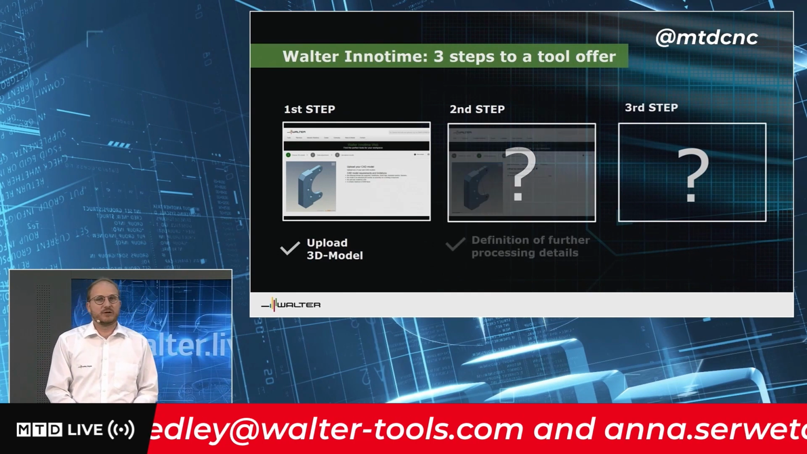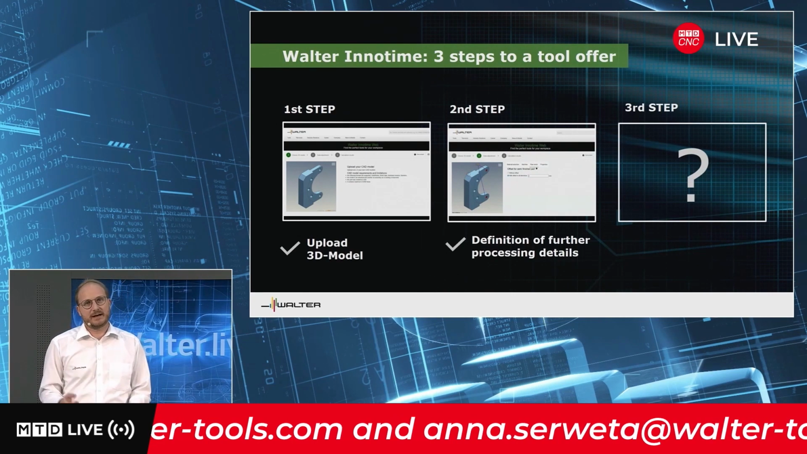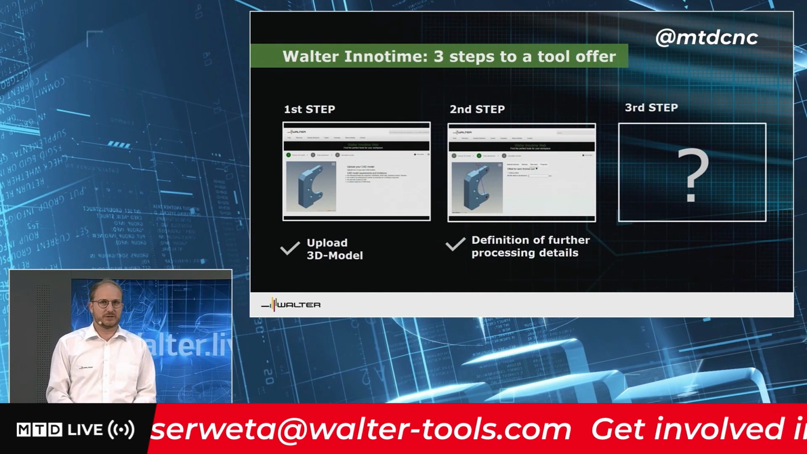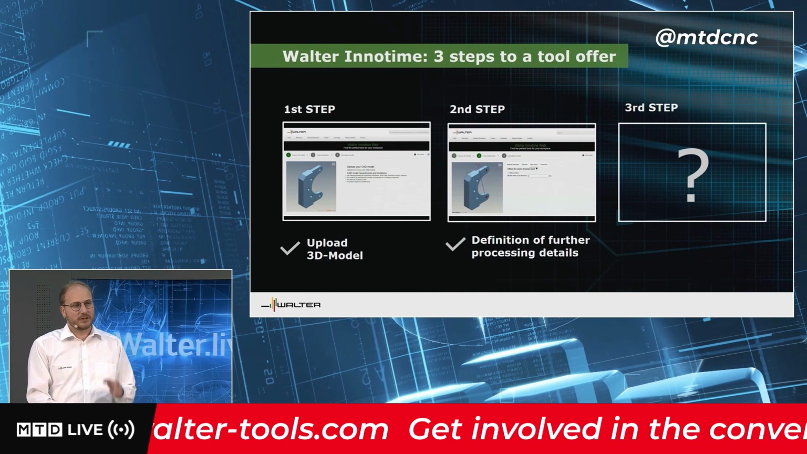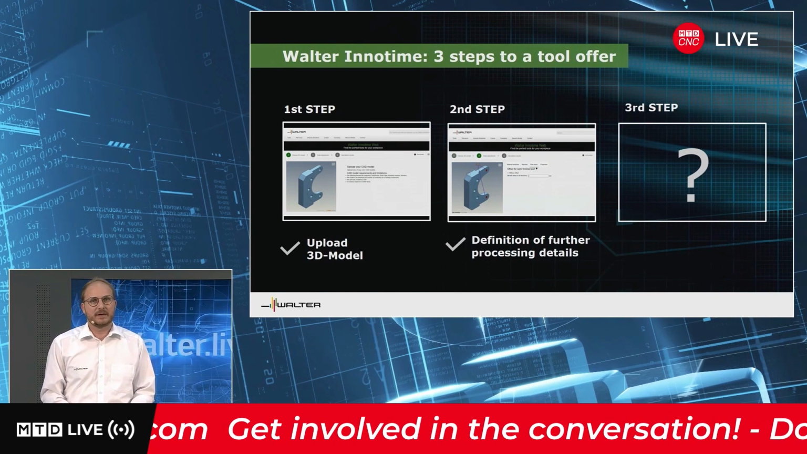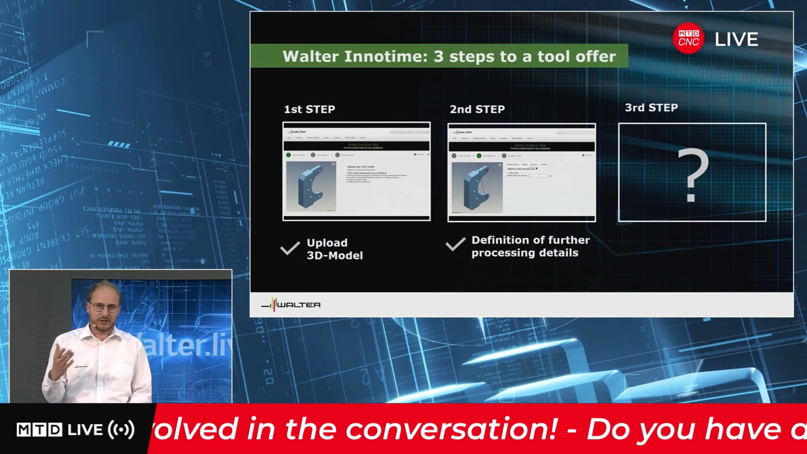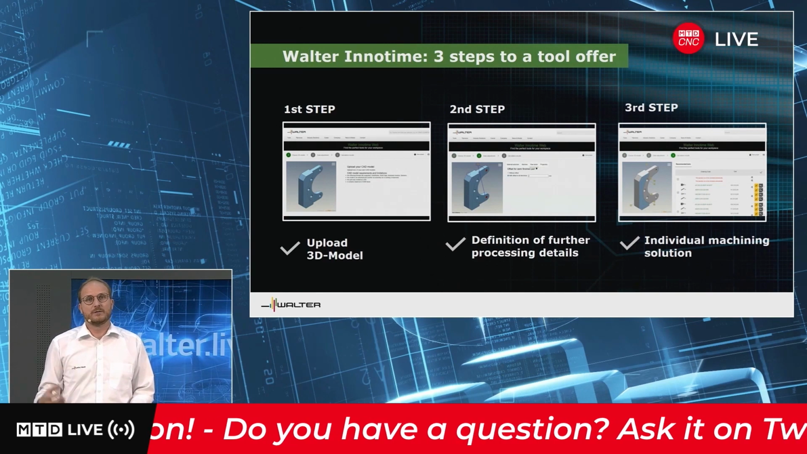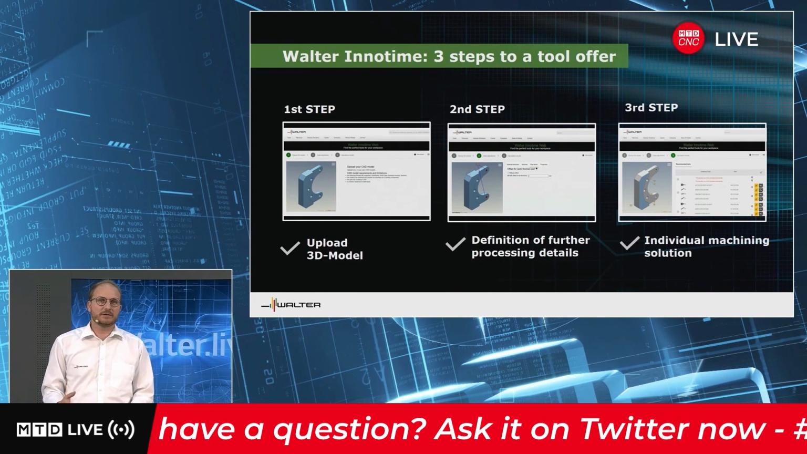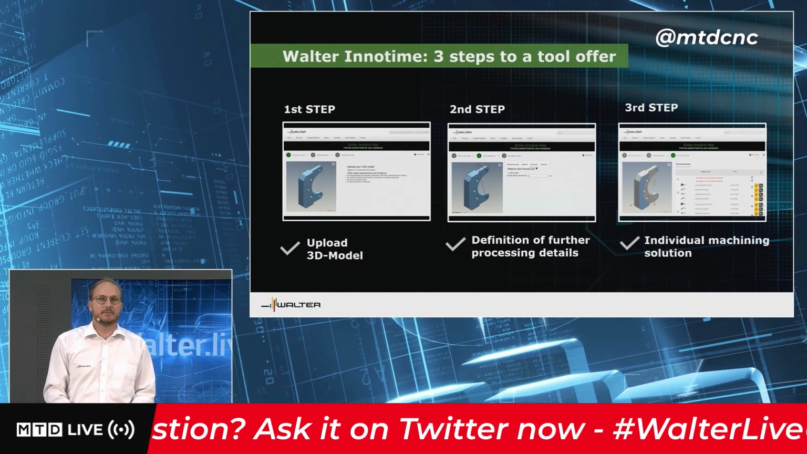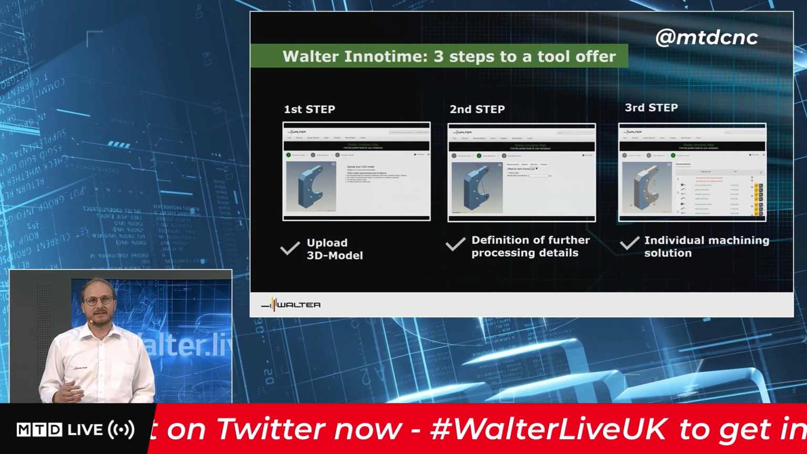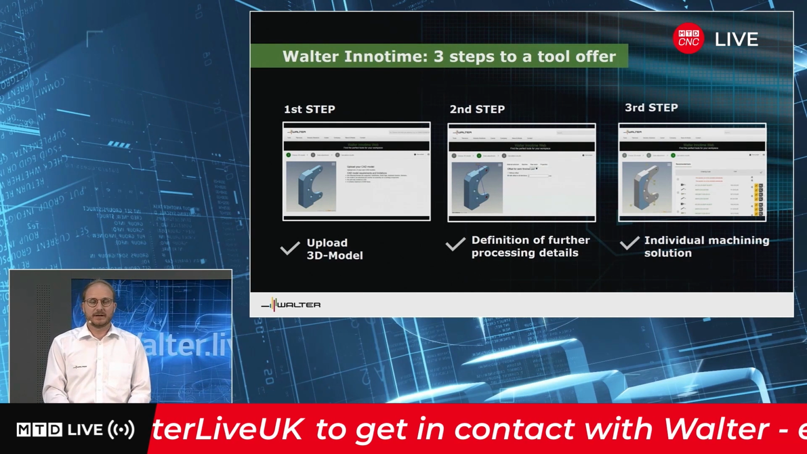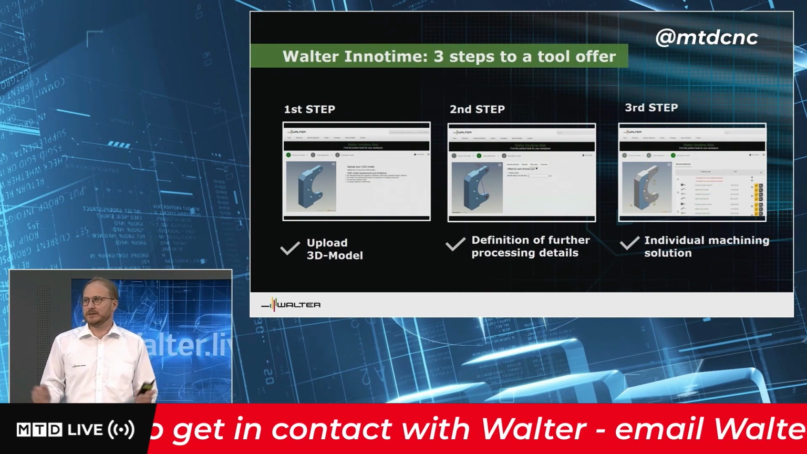As a second step, you as a customer have to further specify your component. So you define, for example, the material, the machine, and other information about your workpiece. Then Walter Innotime uses this as a last step and creates a proposal for all machining operations and for the most efficient tool for each operation. Then our Walter technician uses this proposal, double checks it, adjusts it if necessary, creates a tool offer and sends it back to you as fast as possible, faster than the industry standard. And that's Walter Innotime.